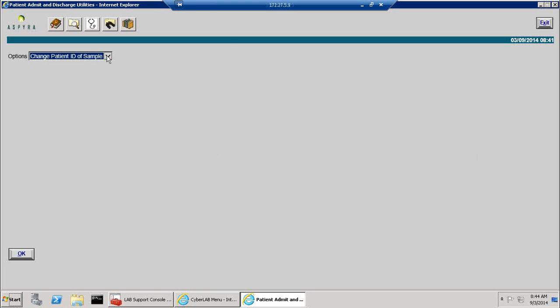The visit ID feature in CyberLab is a switch that we would have to turn on and turn off. So that's why I said you would not use those first two options. You would only use the patient ID.